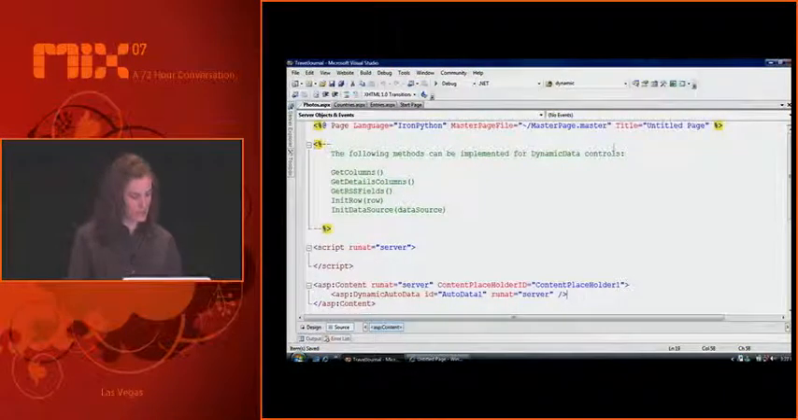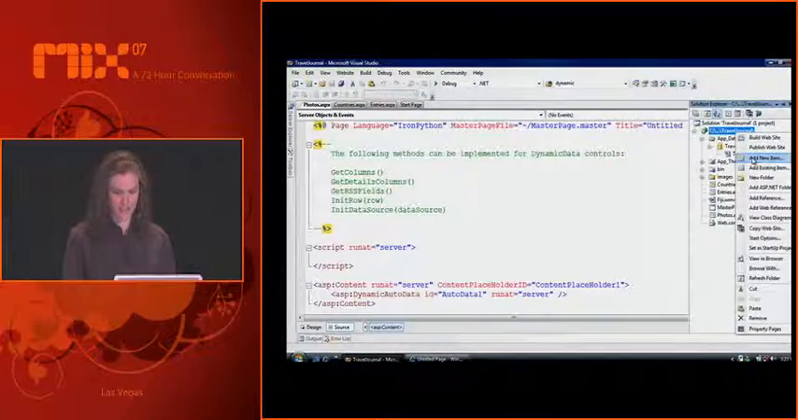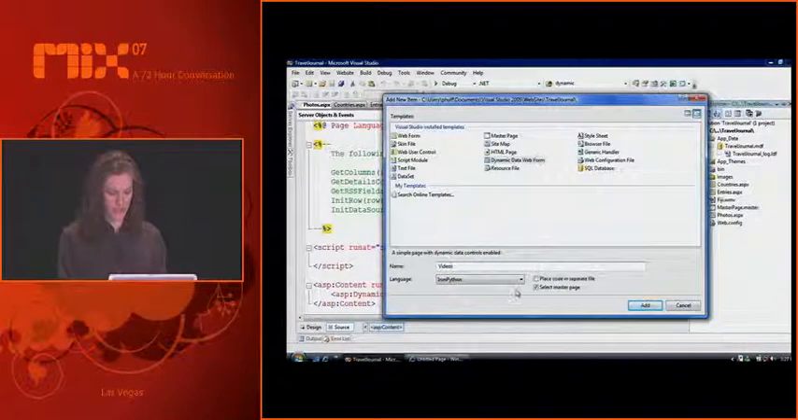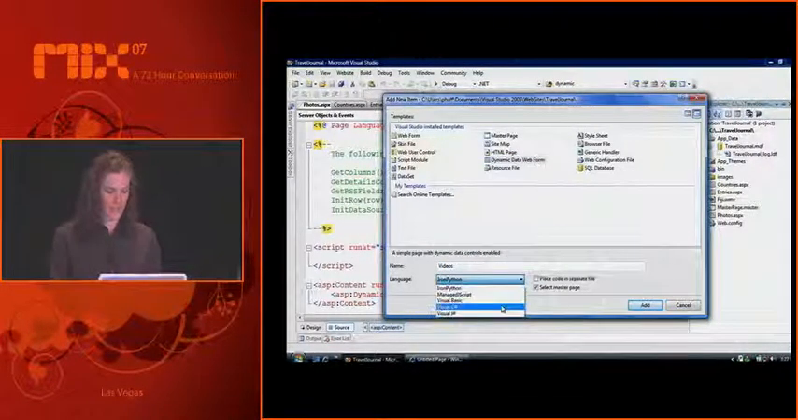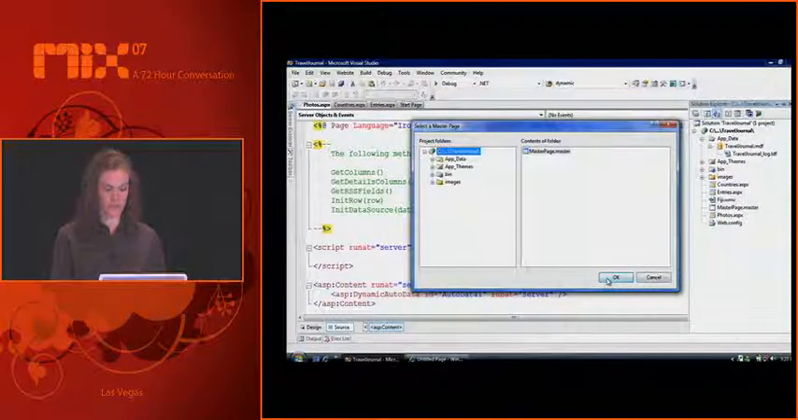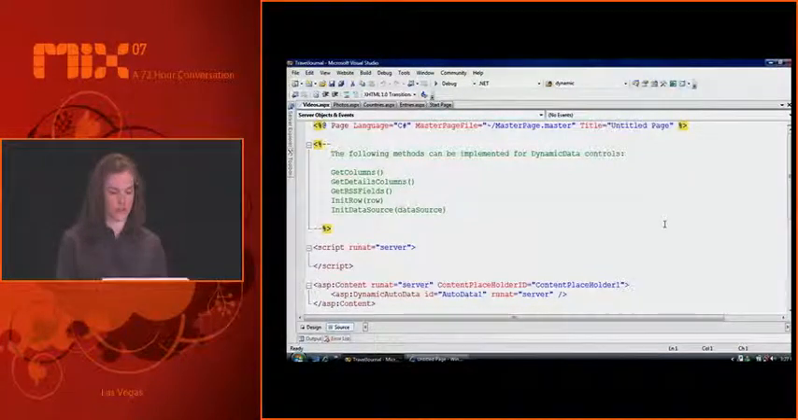And I'm going to add one more page. This time I'm going to add a videos page. And I'm going to make it C#, just for fun, and to show you that we work against any language. Pick your dynamic language, pick your static language, doesn't matter. And again, I get a dynamic auto data control.